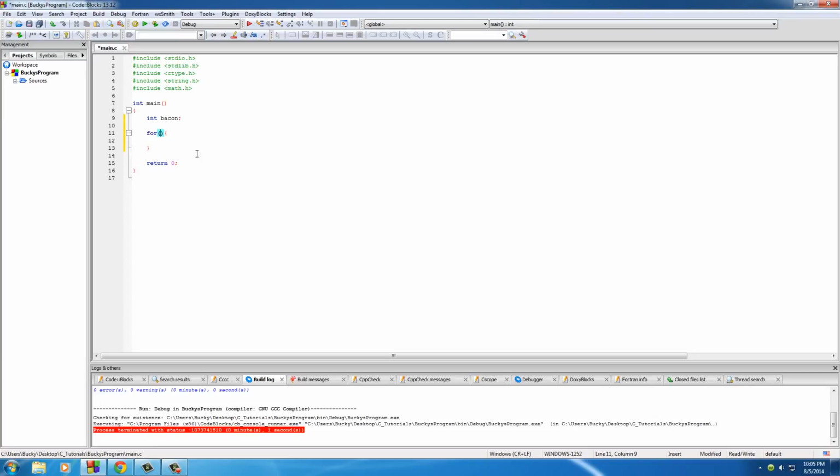The very first expression says where you want to begin your loop. I'm going to begin at the number 1, so I'm going to put bacon equals 1. The next expression says when you want to end. Let's print out 10 numbers, so I'll say bacon is less than or equal to 10. So the first two pieces of the puzzle are easy: where you want to start and where you want to end.